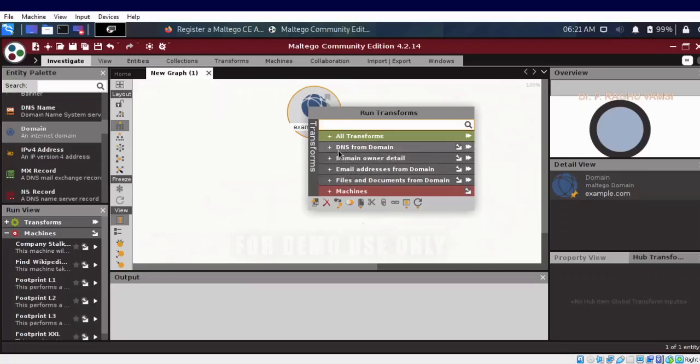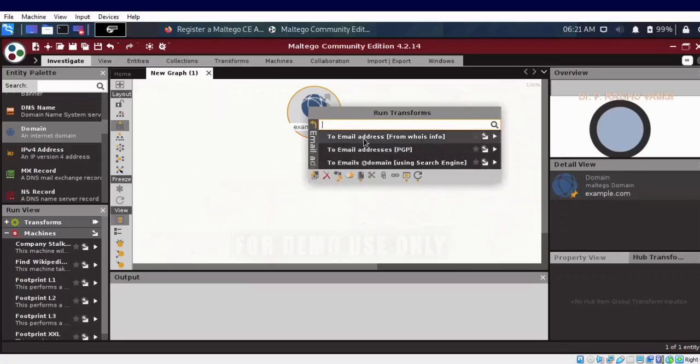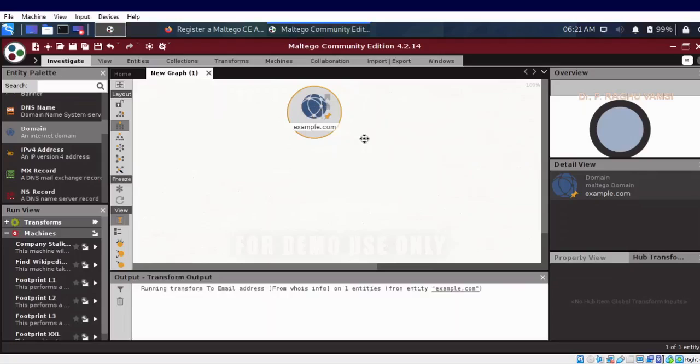So here, under domain, let us go for searching of the email addresses. Okay, email, and let us check the whois. We'll use whois and try to get the email addresses that are with example.com. Click on this. You look at here, running transform to email addresses, and it is using the whois tool internally and getting the email information, that is, the email addresses with example.com. So it is searching for that.